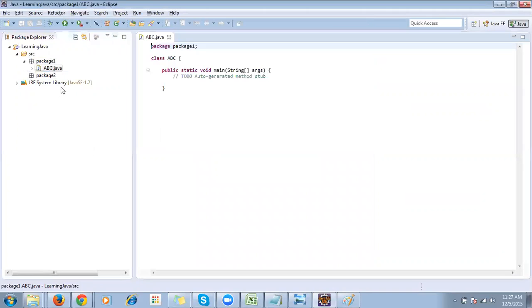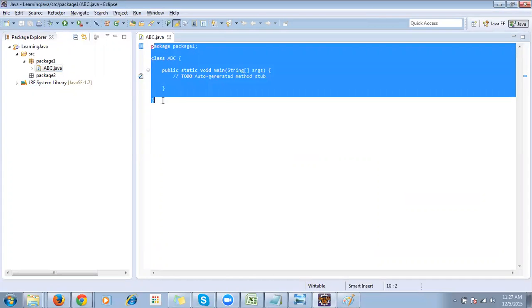Now I got the file. See, whenever I give the information, it's giving me abc.java. So the thing is, your Java files will always be saved with an extension called .java, I told you. Now I got the program here.